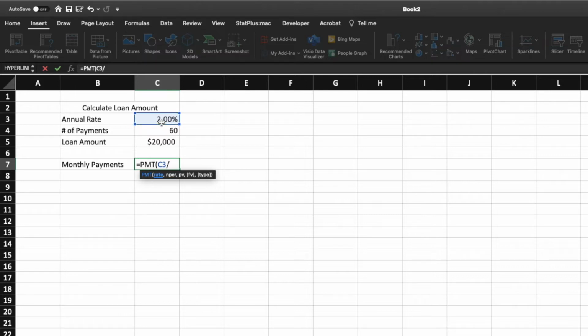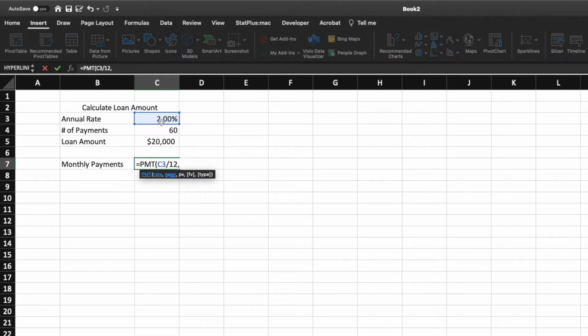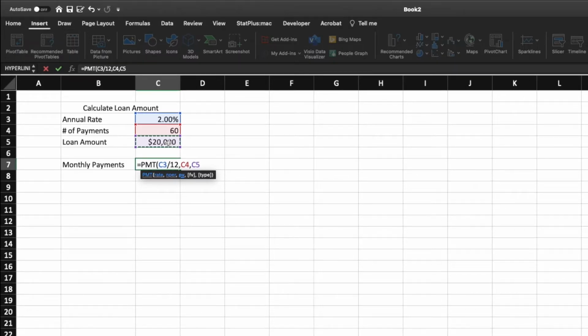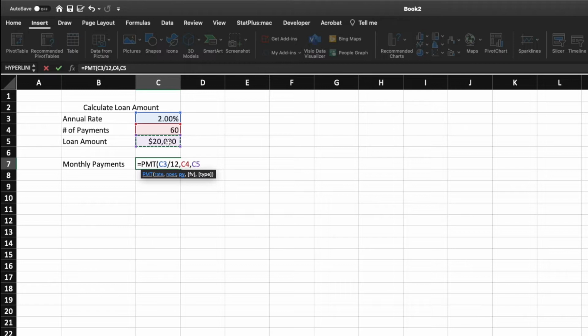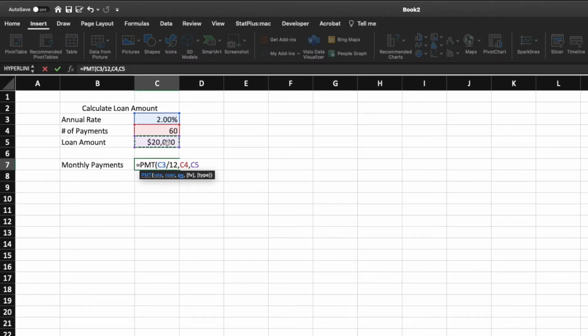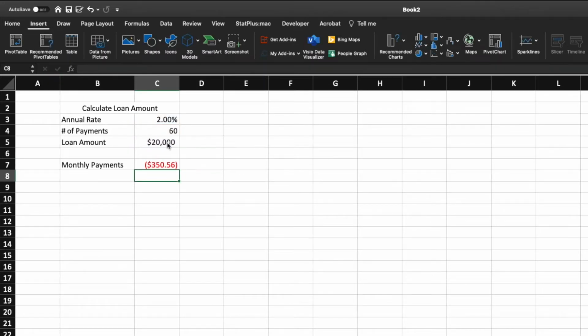divide this by 12. Once you divide it by 12, you can move over to your next parameter. It's the number of periods, the NPER, and it's going to be 60. So we select 60, then move over to the next parameter, which asks for the present value, and it's going to be your loan amount, which is $20,000. Now we do have other parameters there, such as FV, which stands for future value, but we'll get into those in a future video. To close out this formula, we're just going to close with a parenthesis. Hit enter, and there's your loan amount.